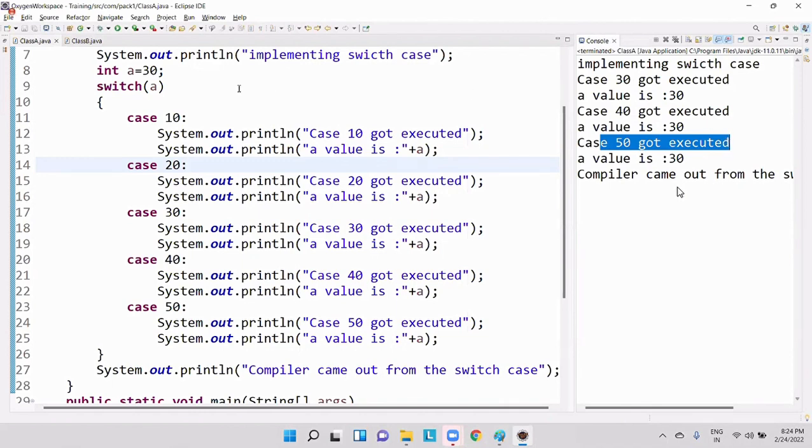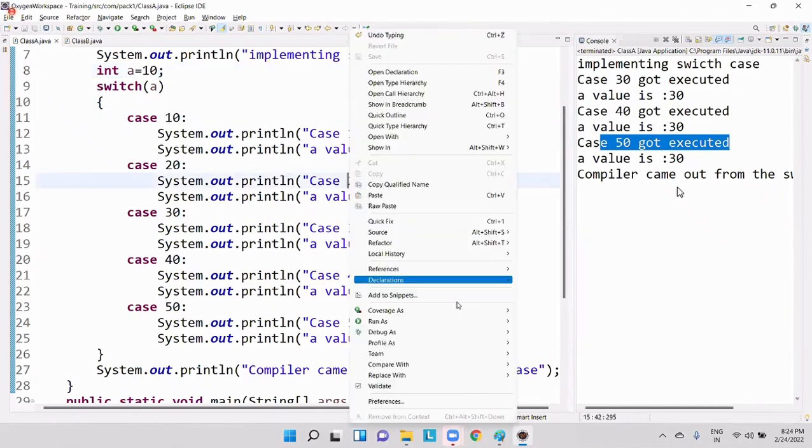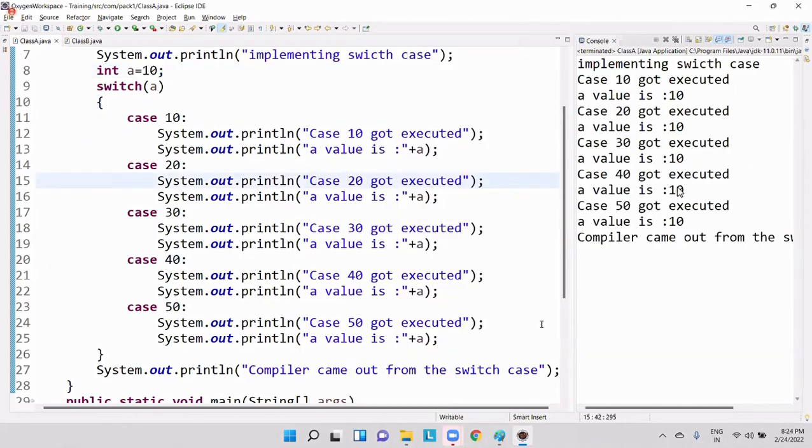Okay, we'll do one thing, guys. Let me make A value as 10. Let us check. Right click, run as Java application. All the cases are getting executed. But this is not what we are expecting. Am I right or wrong? So what is happening here?